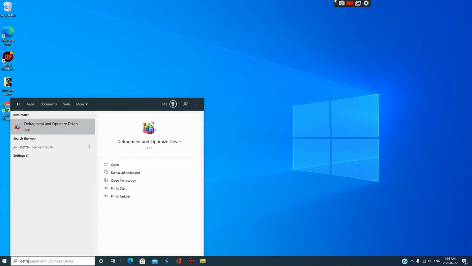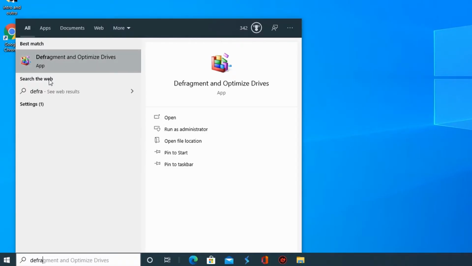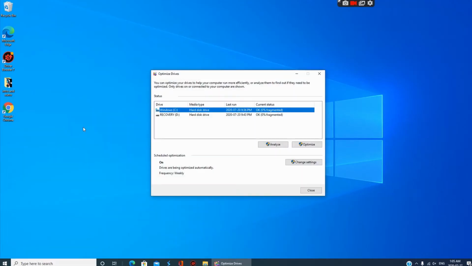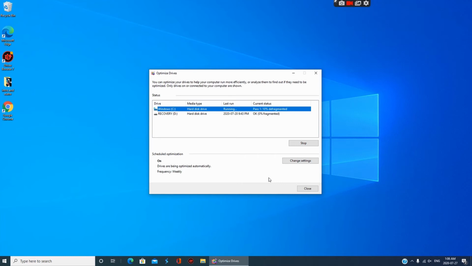Type defragmenting in the search bar and select all and click on it. This will get you to a menu. Highlight the C drive and click Optimize. This will take anywhere from 15 to 30 minutes.